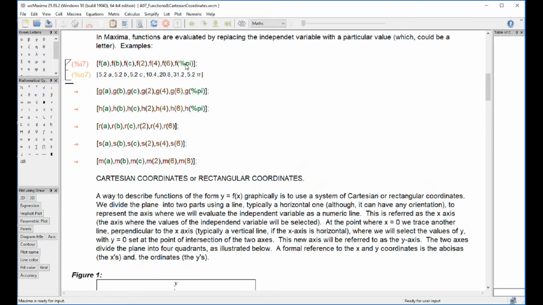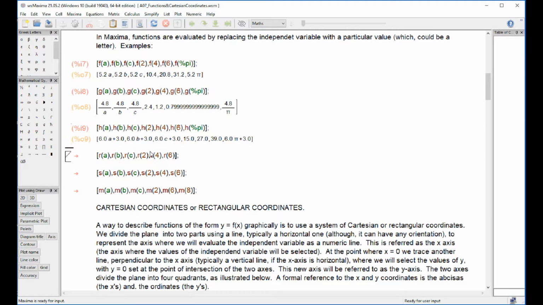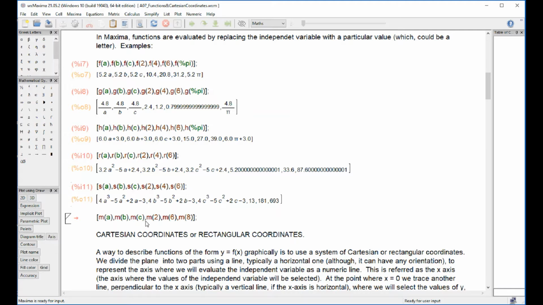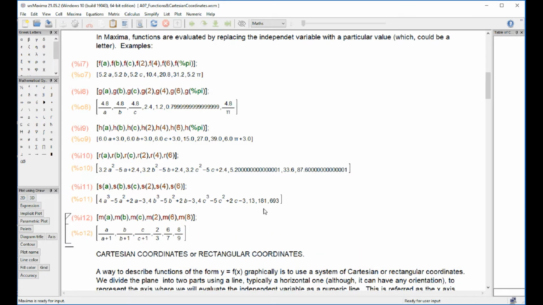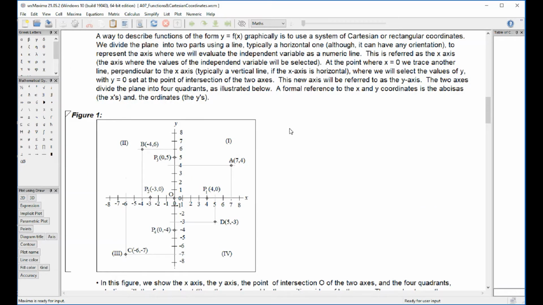So I'm going to go quickly presenting the results from f, g, h, r, s, and m. So those are functions, and functions get evaluated by giving the name of the function and replacing the value. So functions get represented graphically using Cartesian coordinates. And in Cartesian coordinates, we have a couple of axes: a horizontal axis that we're going to call x, and a vertical axis that we're going to call y.